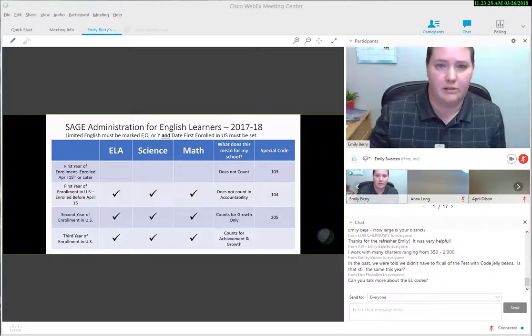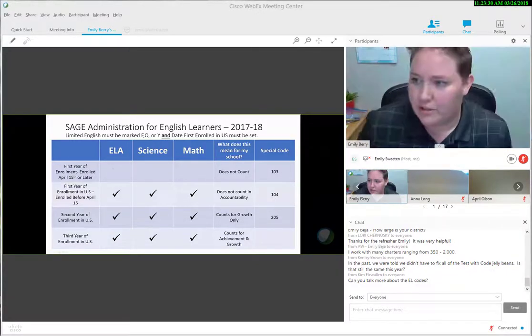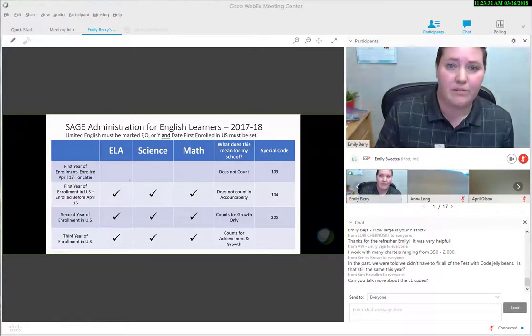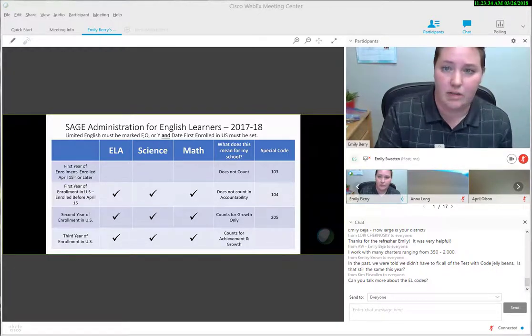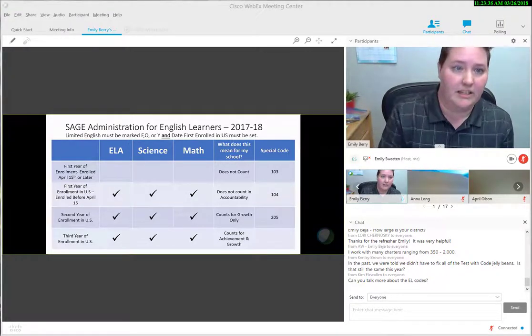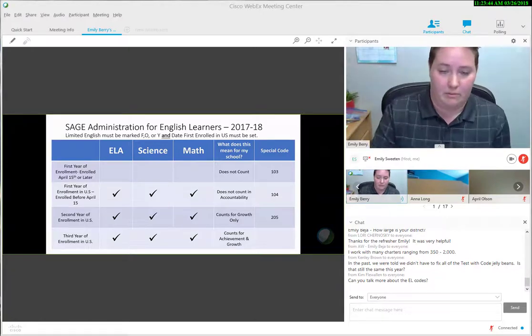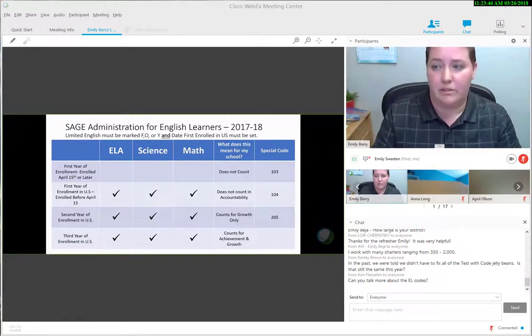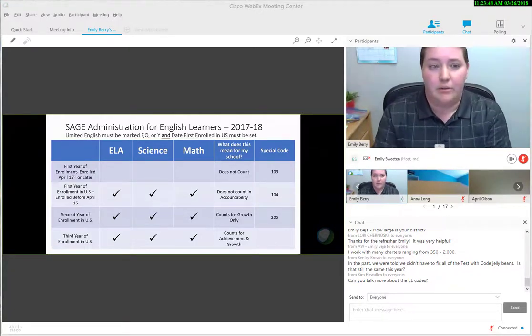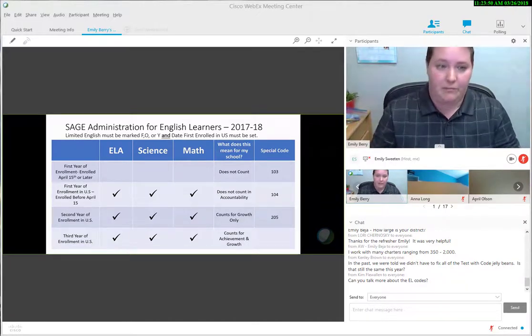So your EL codes, just remember you have to have those two fields in the UTREX data set. The limited English must be set to the F, O, or Y, and then the date first enrolled in US will be the two indicators that we use in accountability.